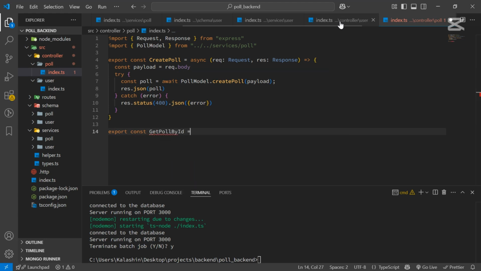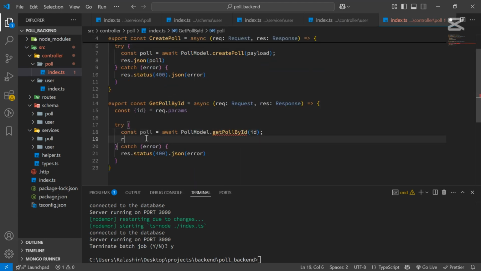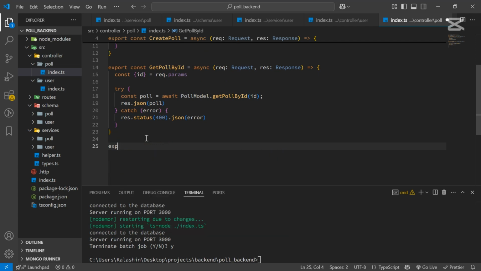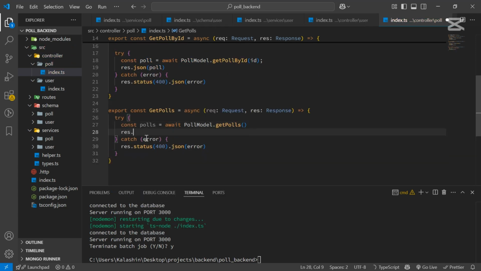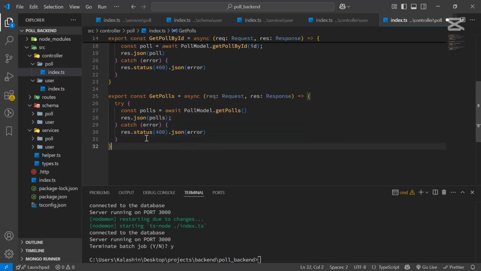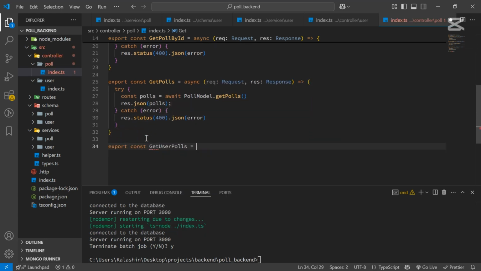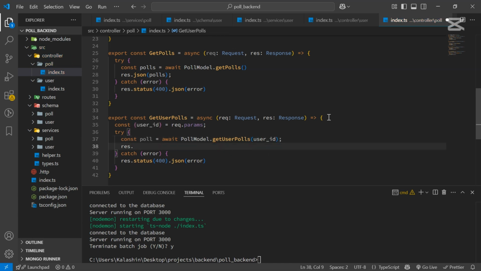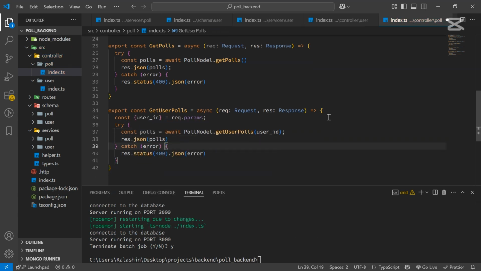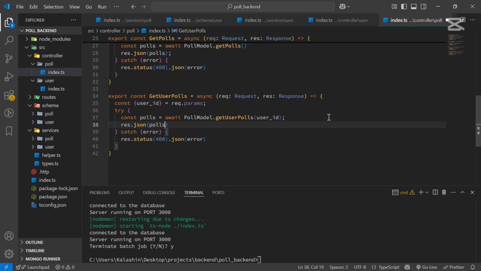I will add another controller function getPollById. This will fetch a poll by its ID, which can be obtained from the request params, and then I will send back the found poll to the client. I will add another function getPolls, which fetches and returns back the list of polls created in the database. I will add another controller function getUserPolls, which fetches all the polls that have been created by a particular user using their ID property, okay? And this can be extracted from the request params as user_id. After the polls they've created have been found, we are going to send them back to the client.